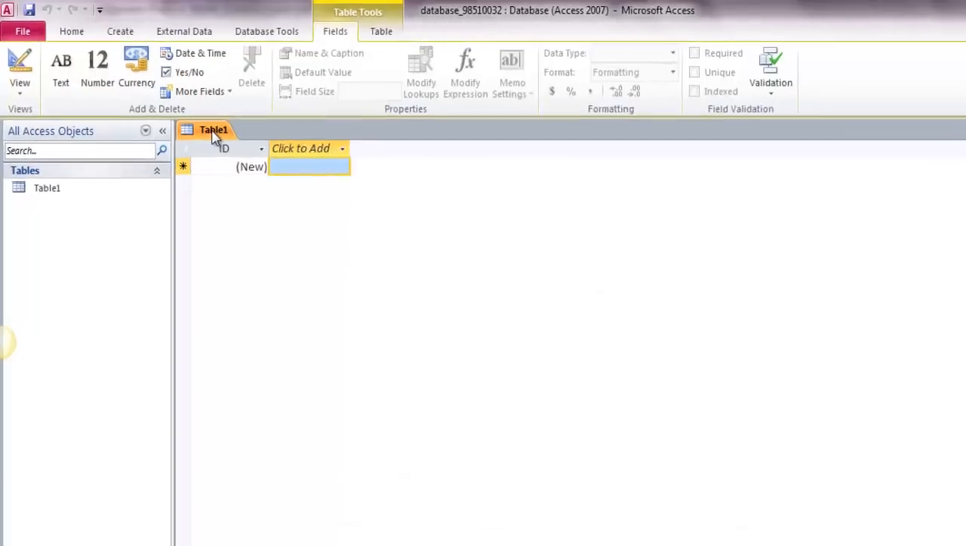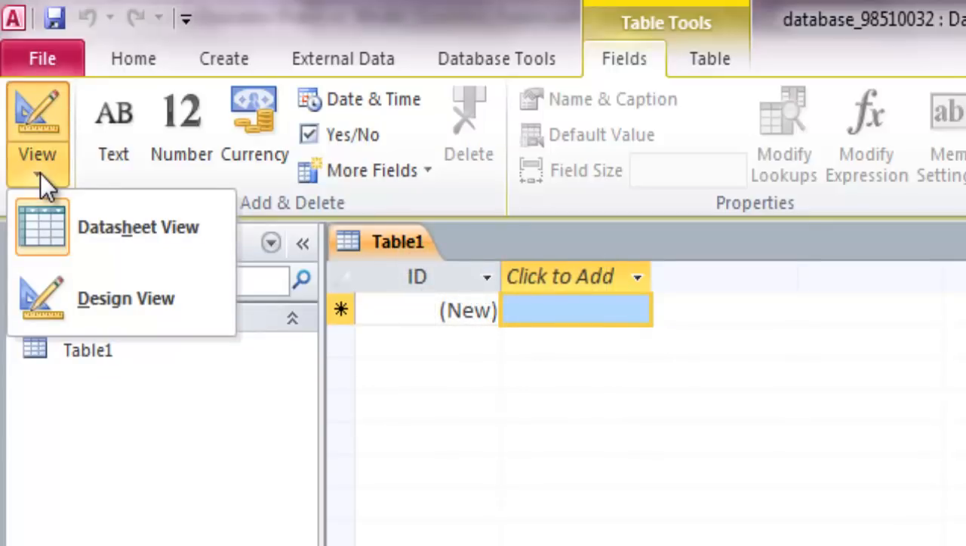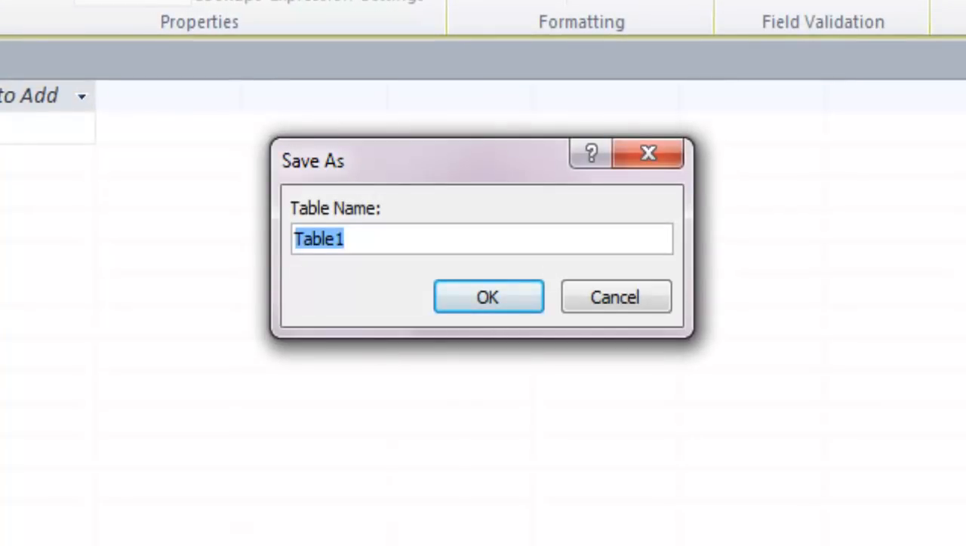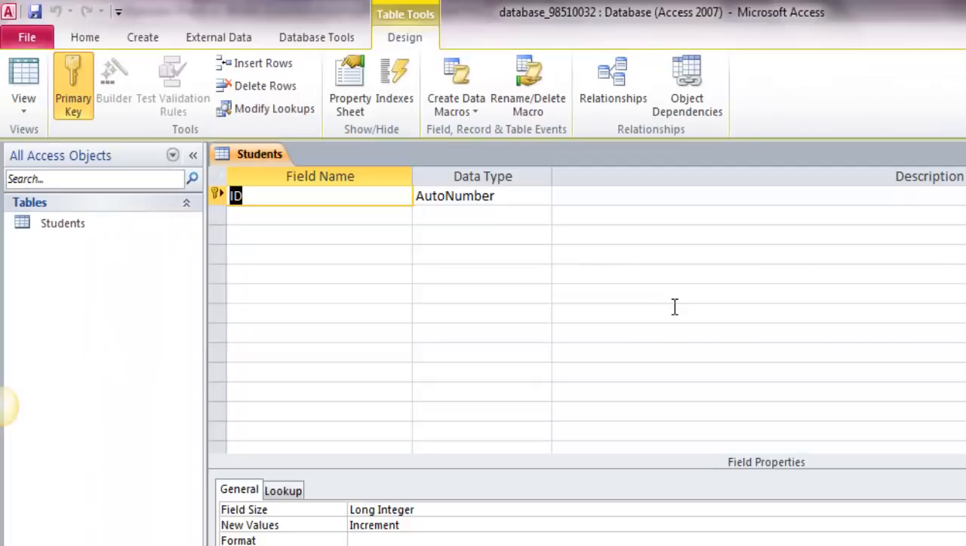To do that, I can right click on this tab and choose design from the menu, or I can directly click on the design button on the ribbon, or also you can open this list of the views and choose design view. Whatever method you use, you will be prompted to provide a name for the table. So save the table first. We are going to create the students table, so I type students here and click OK. Now the name of the table is changed to students, and the view changes to design view.